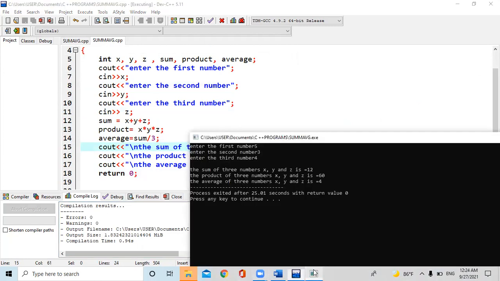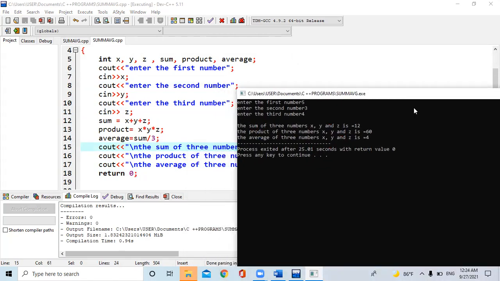So this is the output. You can see here.